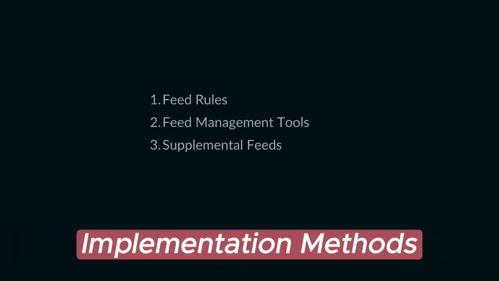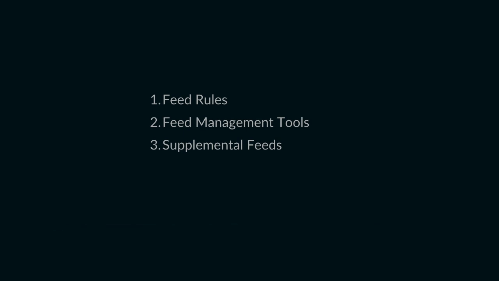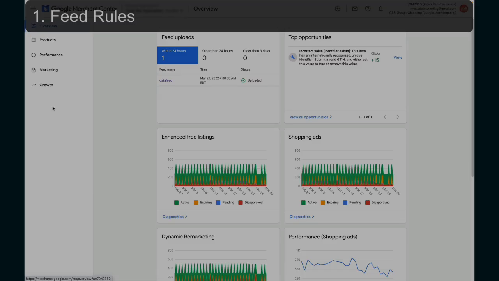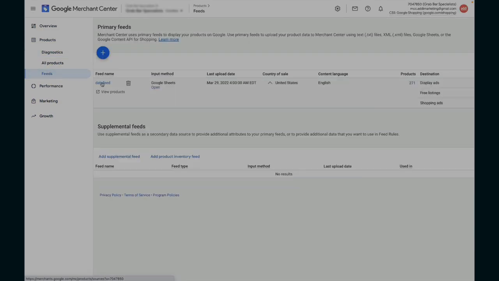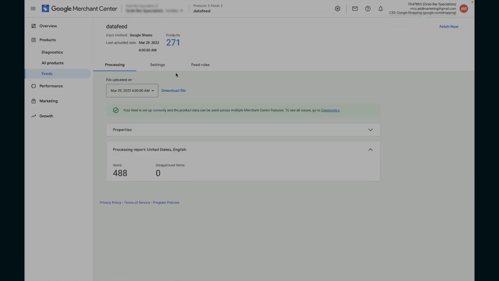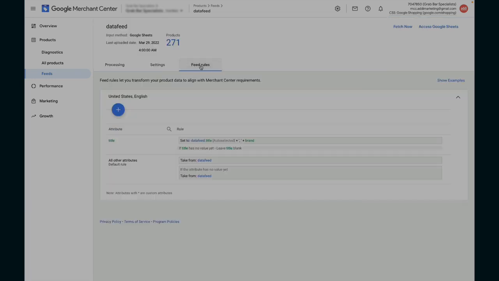The 3 main ways to implement optimized titles are feed rules, feed management tools, and supplemental feeds. Feed rules is a functionality in the Merchant Center. To access it, click on Products, Feeds, click on your main product feed, and select Feed Rules. Here you see a simple rule that adds the brand name at the end of the title. A few other rules and conditions can be added. I don't like this tool because it's kind of hard to manage.